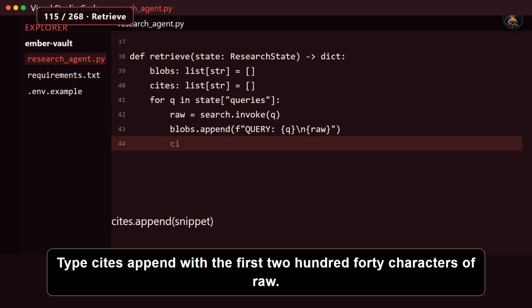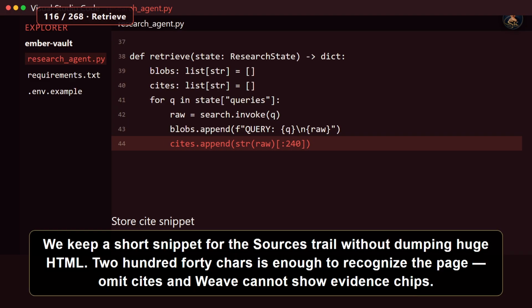Type cites.append with the first 240 characters of raw. We keep a short snippet for the sources trail without dumping huge HTML. 240 chars is enough to recognize the page. Omit cites and weave cannot show evidence chips.